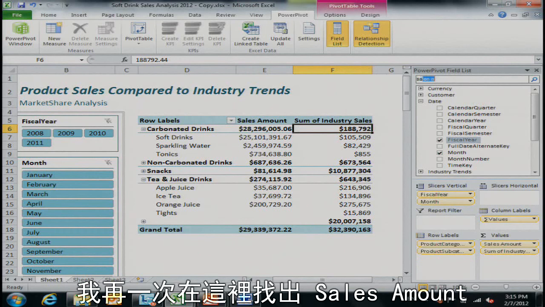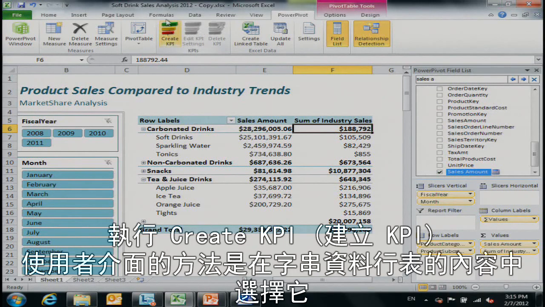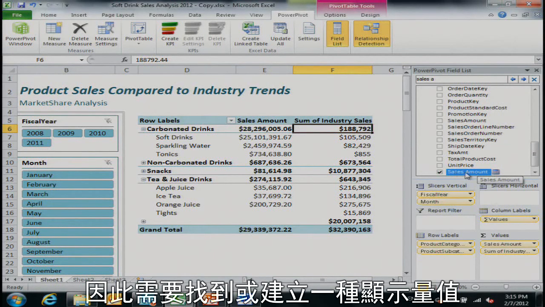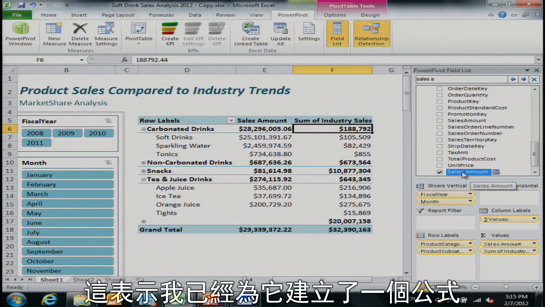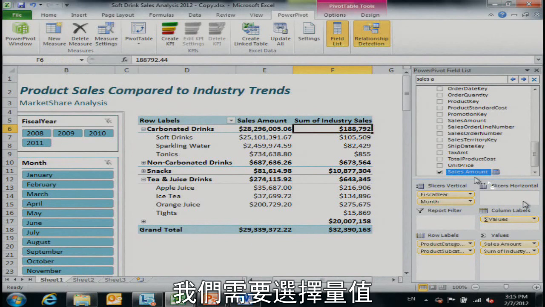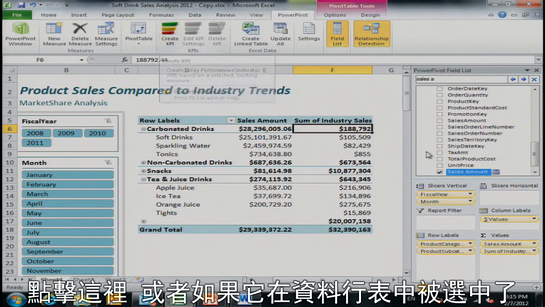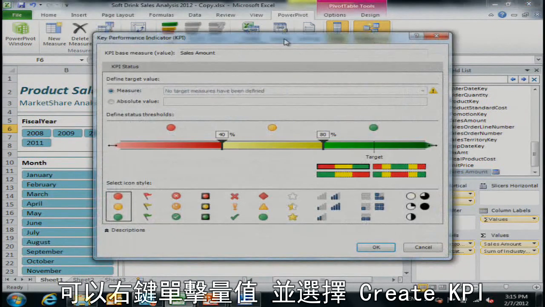Let me just find here. I'll find my sales amount again. What you will realize, which can be a little bit tricky, is that the way to activate the Create KPI UI is really to select it in the context of your field list. So you have to find, or have to create, an explicit measure. You see it has a little calculator here, meaning that I have explicitly gone and created a formula for sales amount, which I do out here, and we'll get to the measure grid in a second as well. So you have to select a measure. I can either open it up here as long as it's selected in the field list, or I can right-click the measure and select Create KPI.